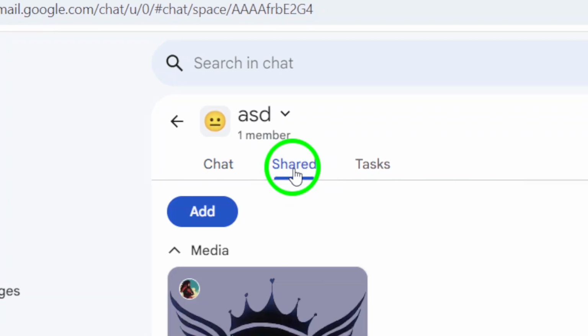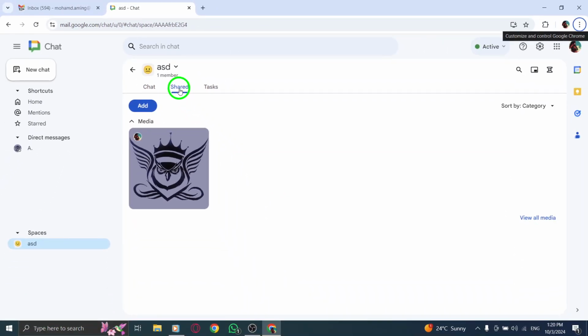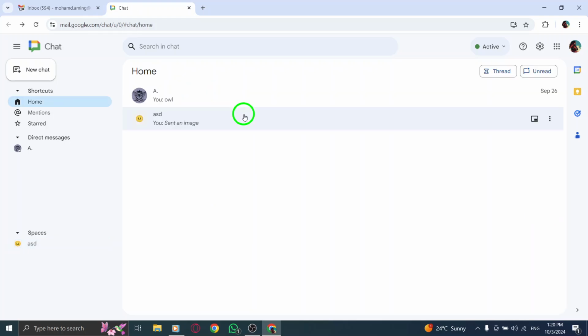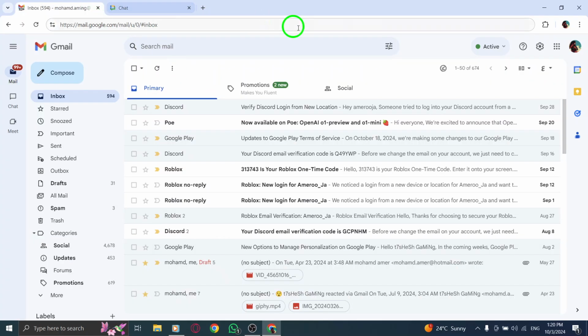You'll see all the files that have been shared within this space, making it easy to locate documents, images, and other resources you may need. From this section, you can view, download, or even collaborate on the files. It's an efficient way to keep everything organized and ensures you have quick access to the materials crucial for your projects.